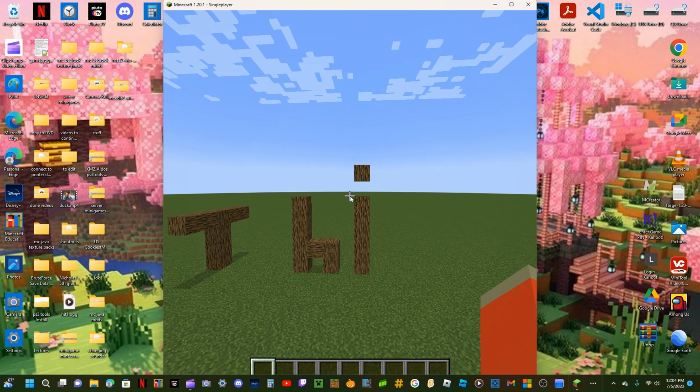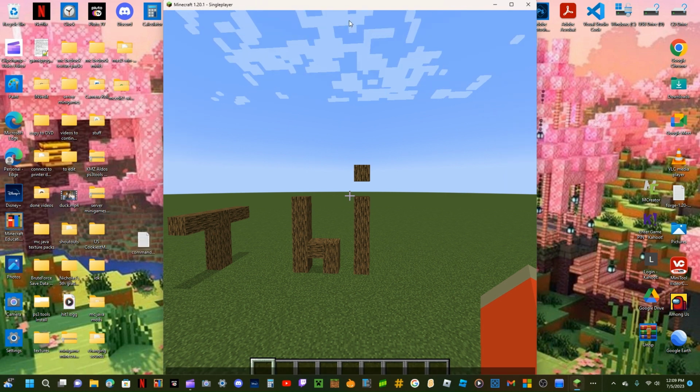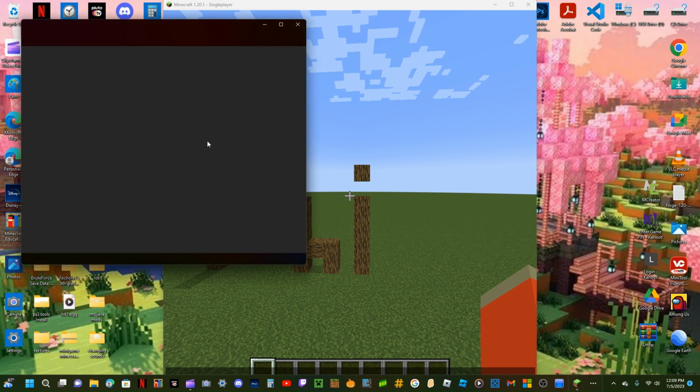So now I've got to get the commands. I'm gonna put them in a text document, so I'll be right back for a second. Alright, I've got the commands written down. They're right here, Commands.txt. So let's pull those right up.